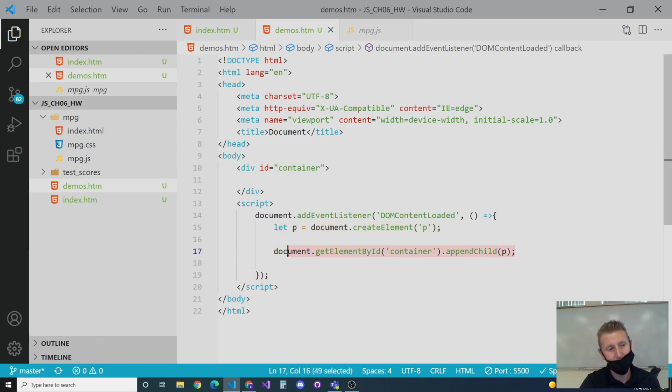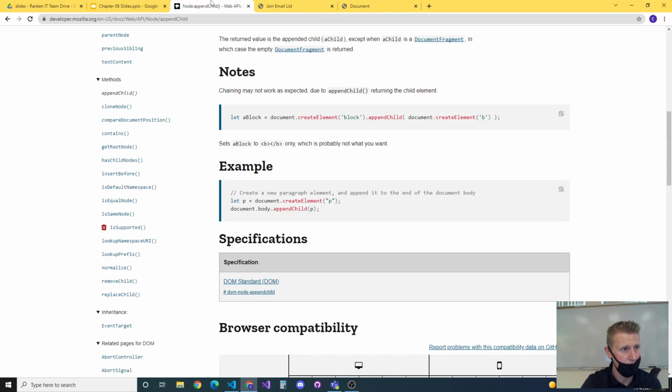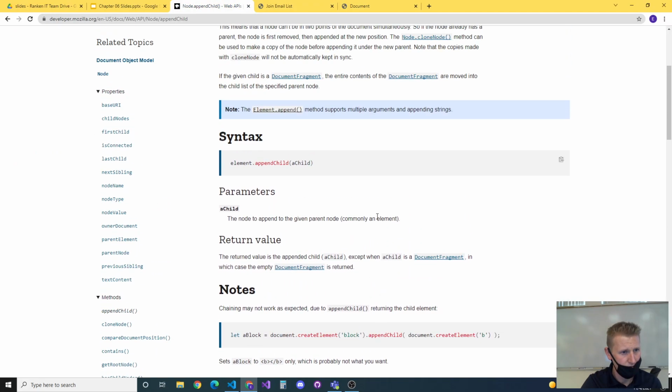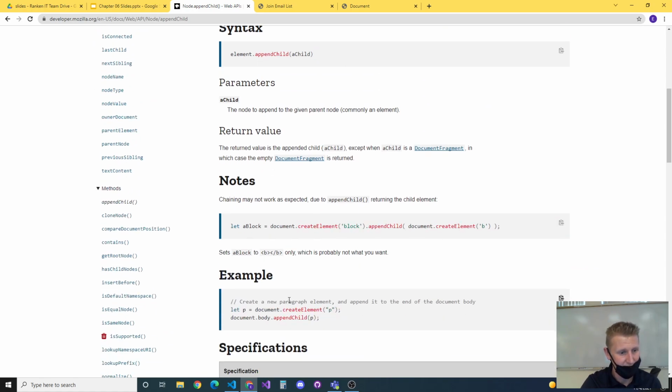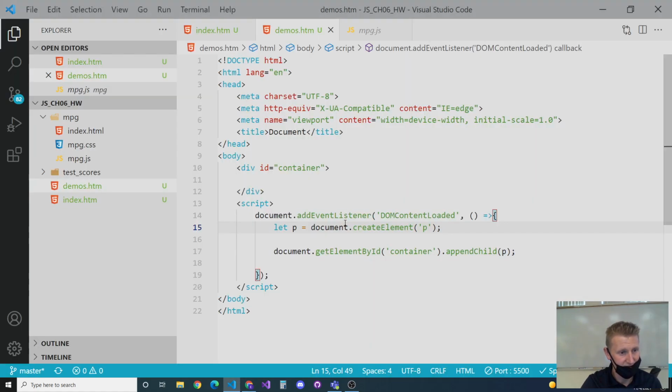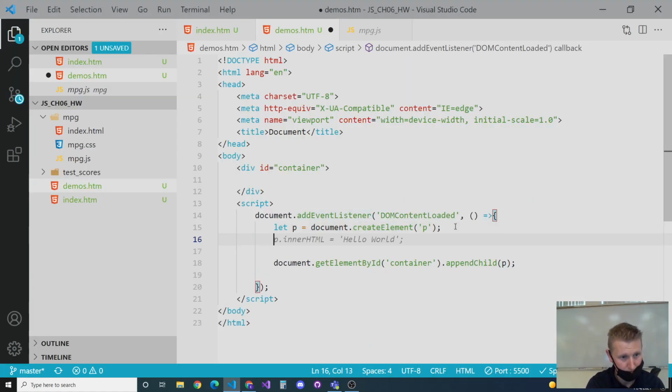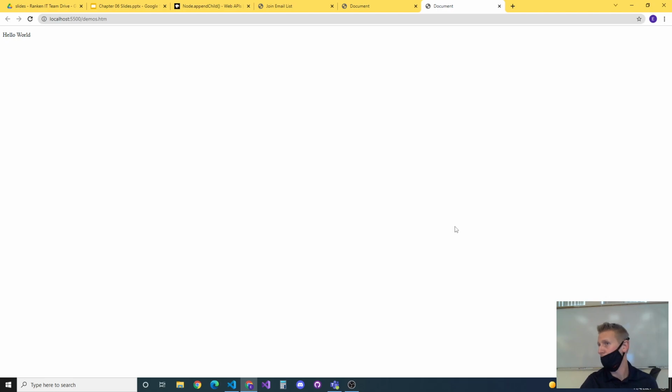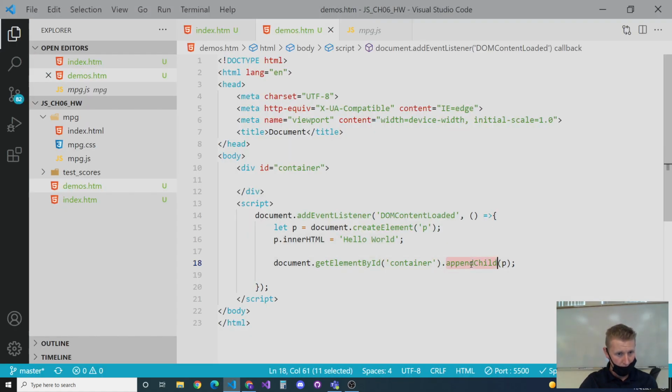We need some text. Our paragraph needs some text. And so maybe we do P inner HTML, hello world. There you go. I thought you would put something like that underneath the append child. Well, we're modifying the element, the paragraph element, and then we just add the paragraph element to the container.